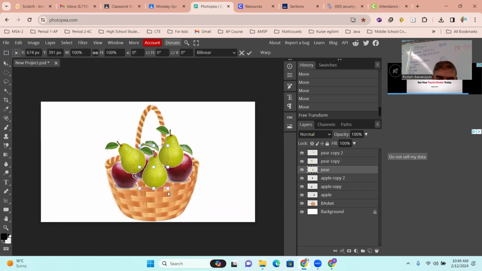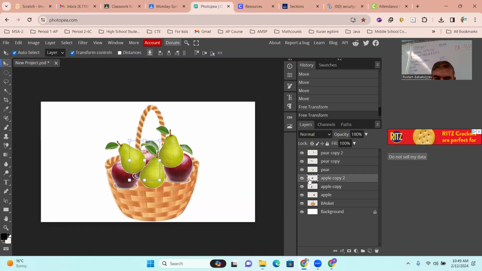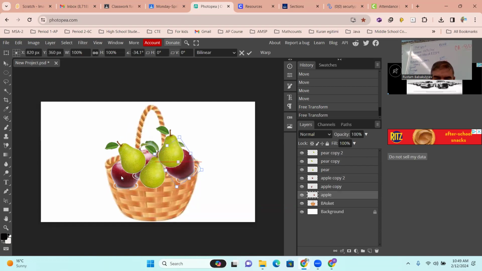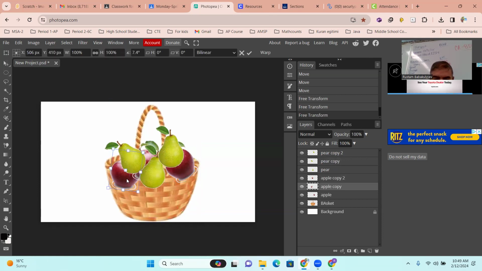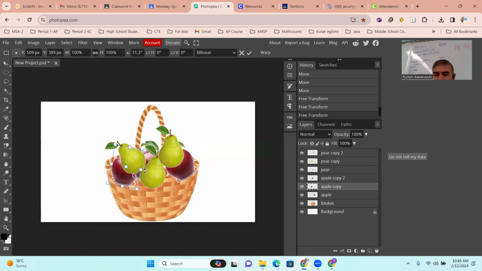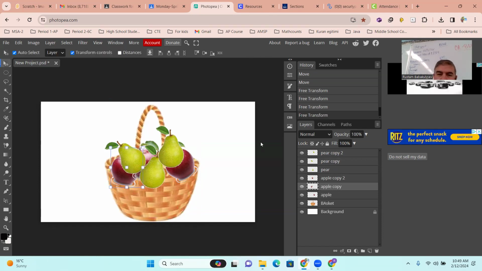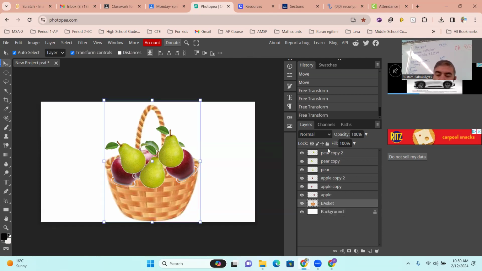Slightly different directions. Same for the apple here. Like this. And then this one. This apple also. All right. Now you see, these are apples and pears. Now, next thing is, we have background, we have basket, and we have all the fruits above the basket layer. So this is the layer, right? Above it, we have all the fruits.